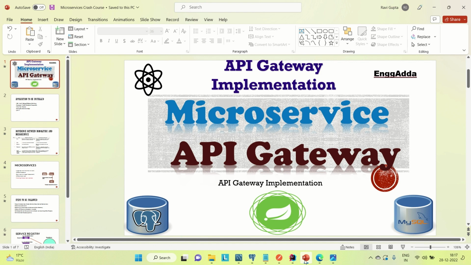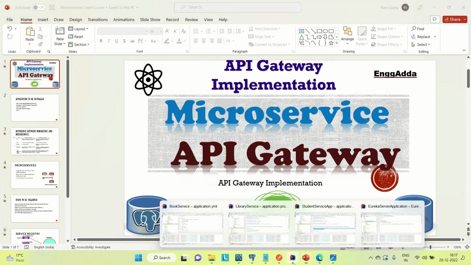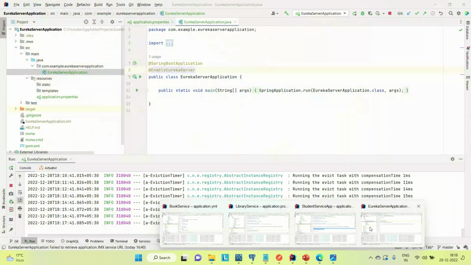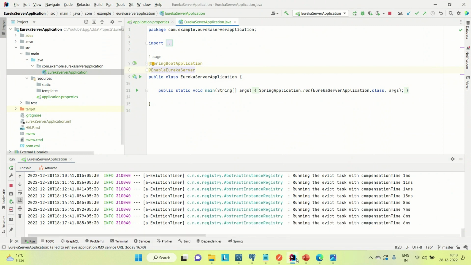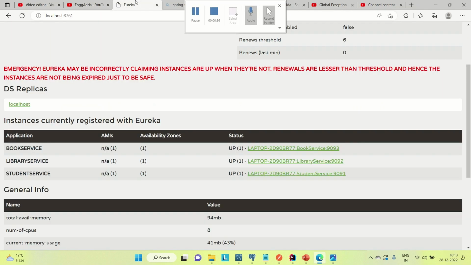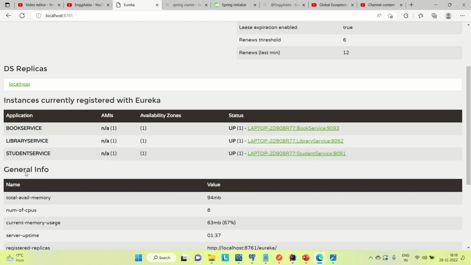So that's what I'm going to cover today. Let's get started. Come to the IntelliJ. You might be aware that we have developed these services. In a previous video, we registered these services to the Eureka server as well, so everything is working fine. Coming to the Eureka server, let me show you that all the services are up now. You can see here.